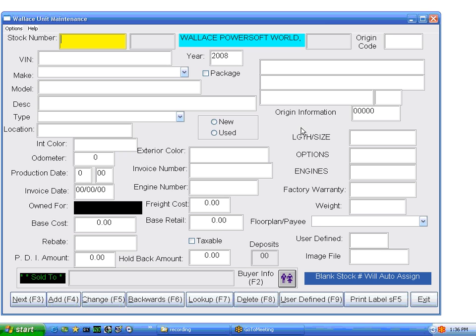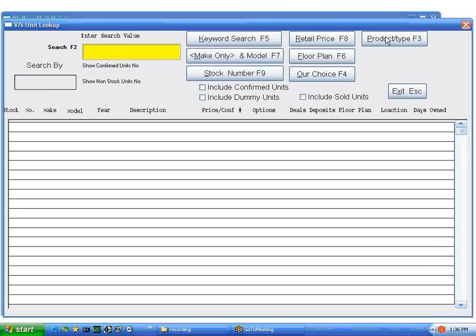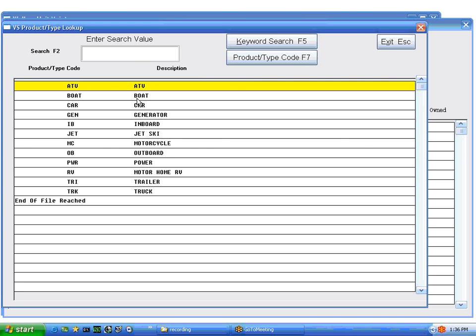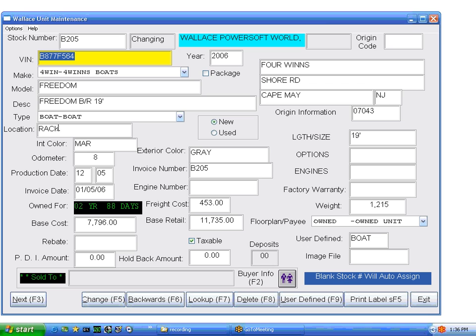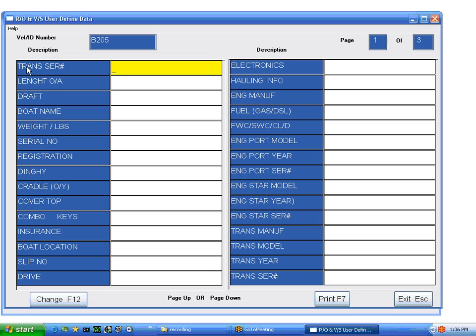Going into my unit maintenance, and let's just look up a boat here. So we're going to do a lookup, and we're going to say product, and we're going to say boat. And let's just look at any of these boats that we just put in here. Now keep in mind that in the product file, we told it that it was a boat. Now, if I look at my user-defined template, notice the description here. And notice what it's asking me.